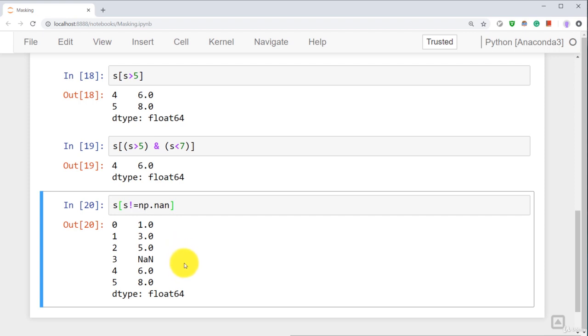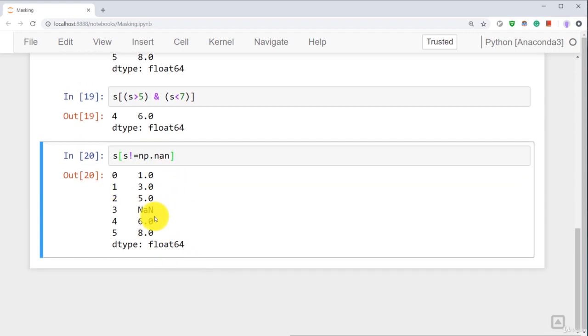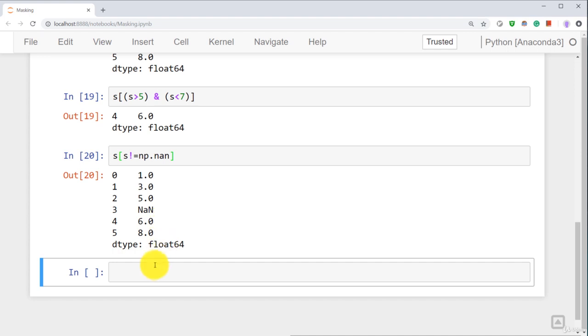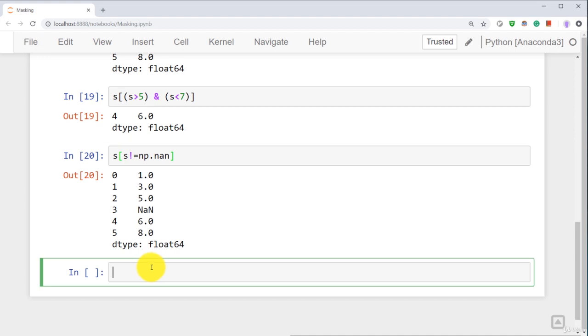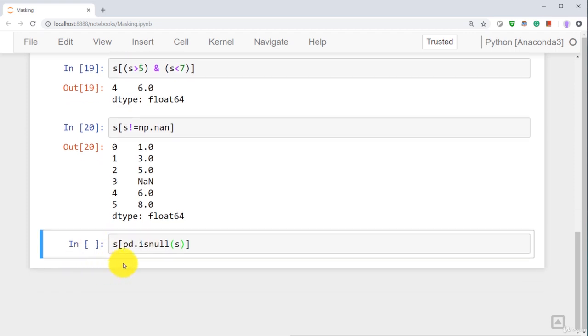This thing here, folks, is an exception you need to keep in your mind. To find out missing values in pandas, you need to call the specialized pandas function. So the proper way to do it is like this. s bracket pd.isnull and put s as the parameter here. The function will find out the missing values for you. So just run.